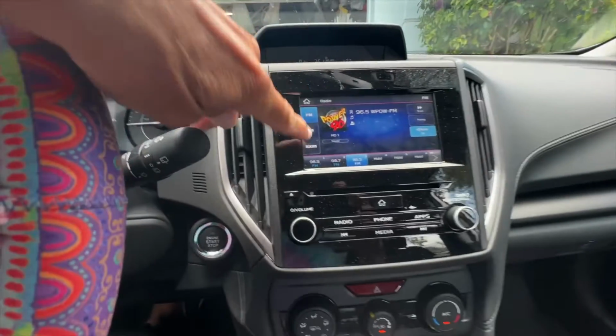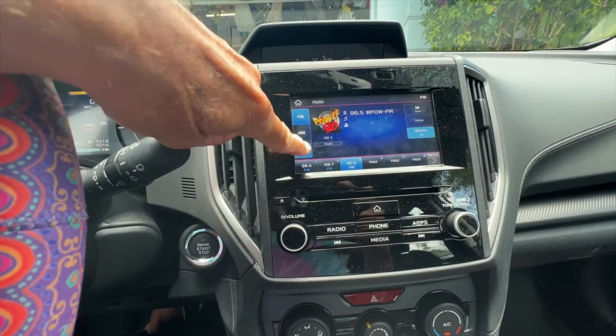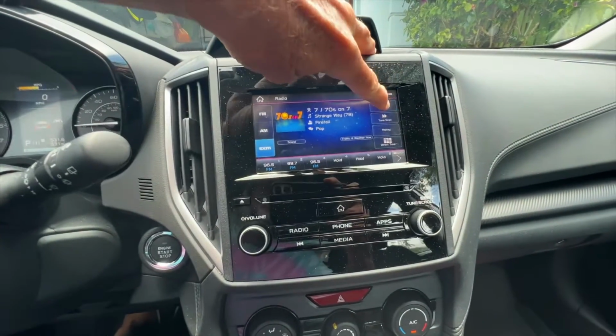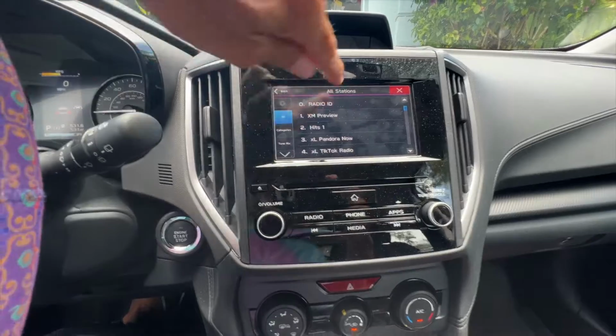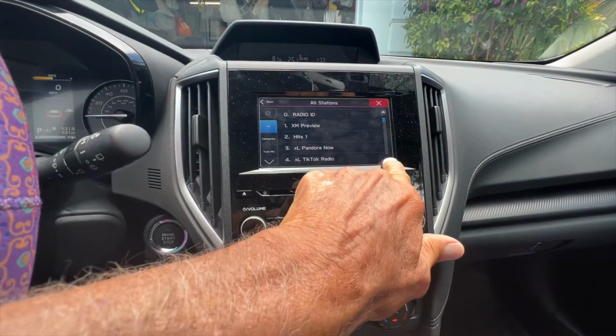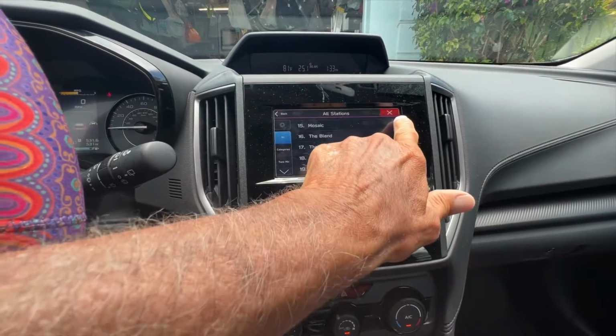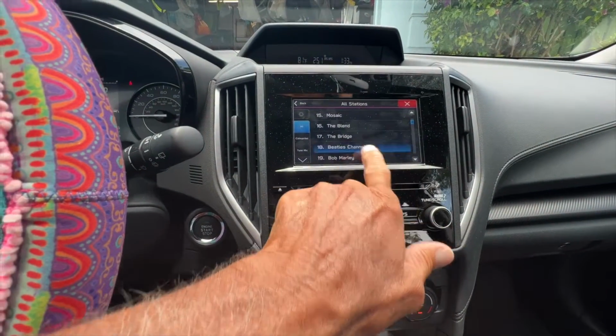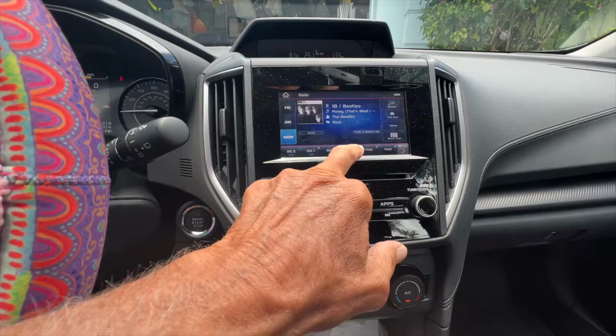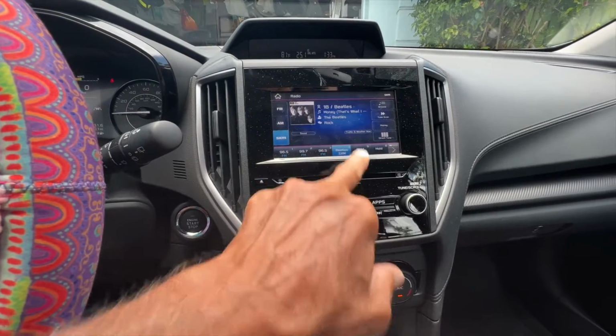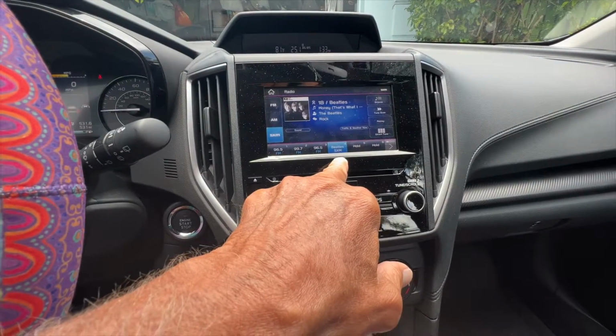But if you want to go to XM, you click there, and then you can go to Browse. And then it gives you this little slider right here, right? And you can go find whatever kind of music you like. Let's say you want to do a Beatles channel, you could do that. And then you could press this and hold it, and that's going to give you your Beatles channel there, right?